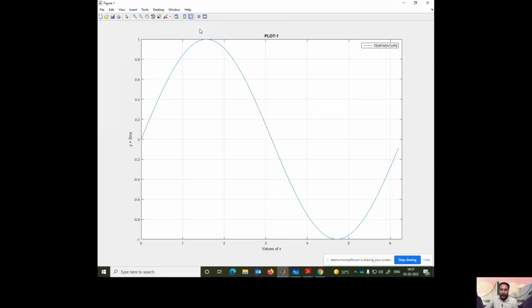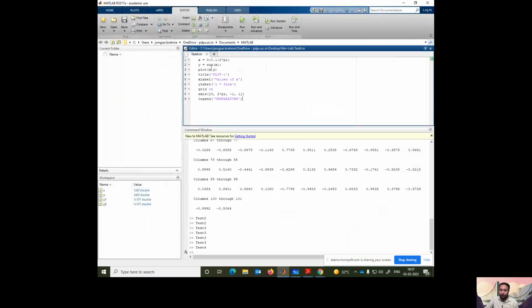Okay. Now the graph is complete. The values of x on the x-axis, y is equal to sine x on the y-axis, the title is plot 1, and the legend is temperature. It is now complete. Now we have to remember that this is the program for how we can put together a complete graph.